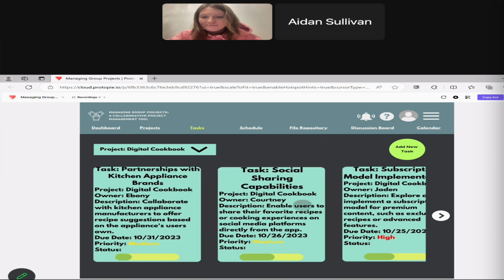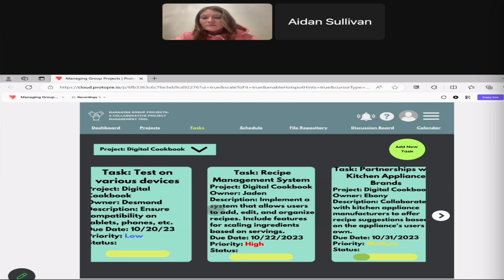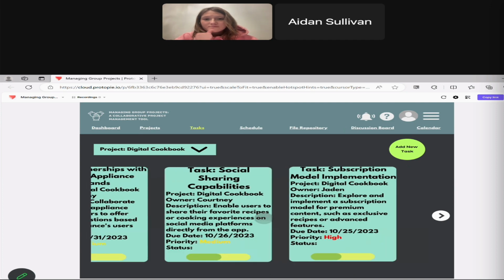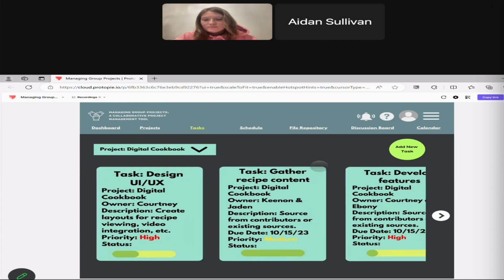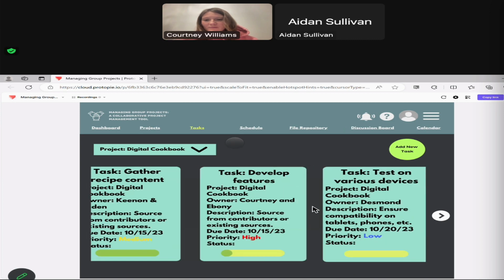Maybe if there are other threads, like a separate line of tasks that you could assign for different projects. That's a good idea. Very nice, though. You can see all your assignments. Okay, go on to the next.